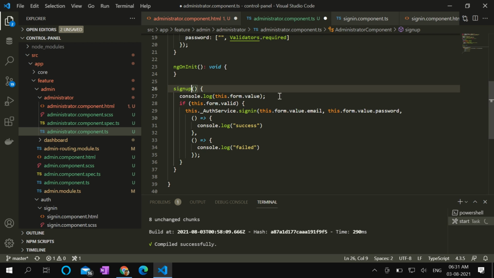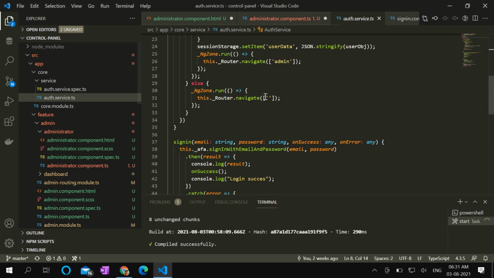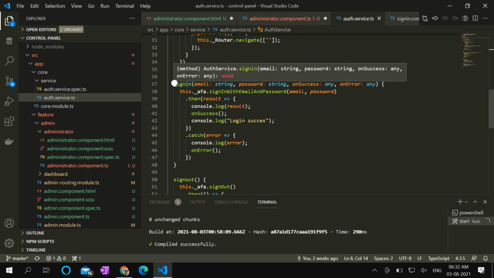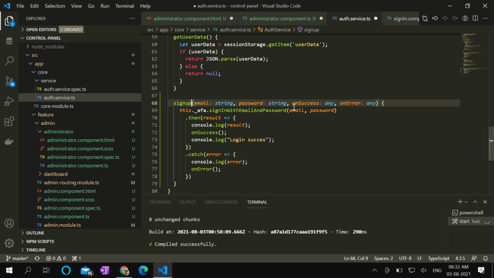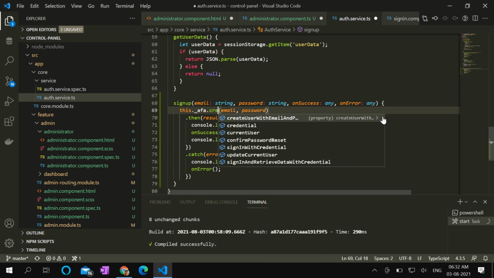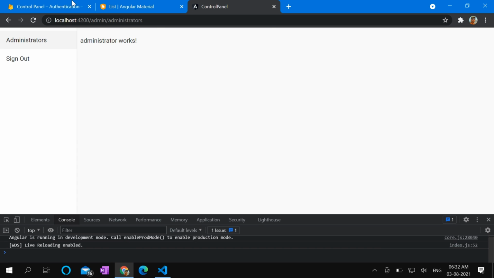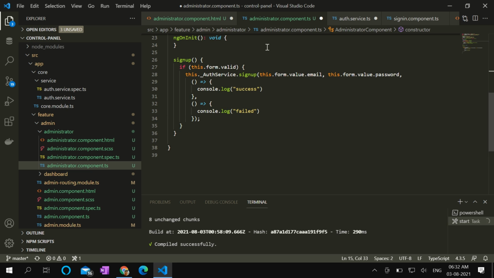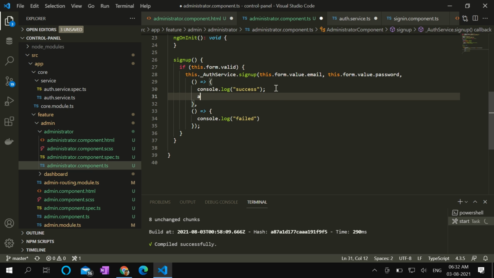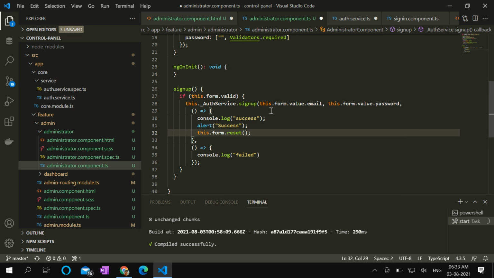And here is the most important part. From this auth service, we have to call a different function. We can name it sign up. And Angular Fire Auth has this createUserWithEmailAndPassword to create a new user in Firebase. In sign up success callback, we can put an alert success, and we shall reset the form once the user is added.